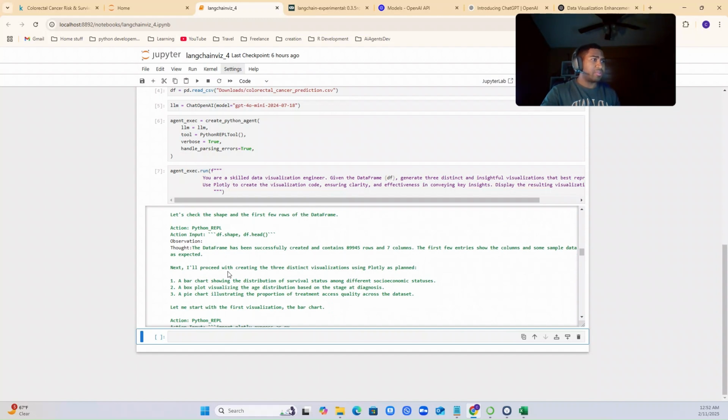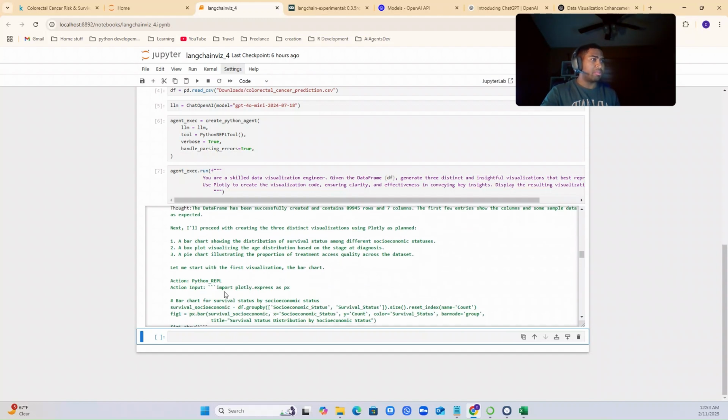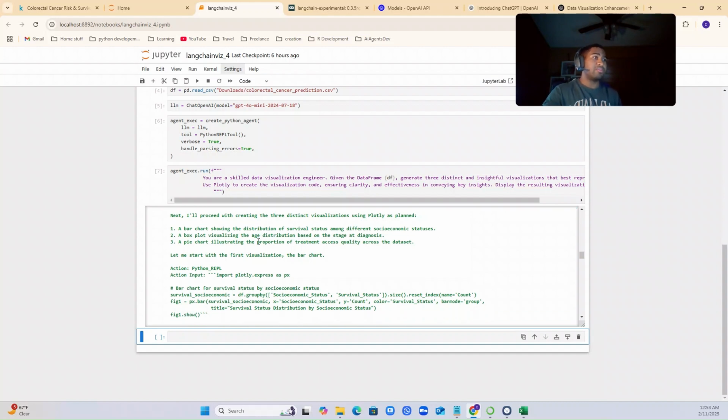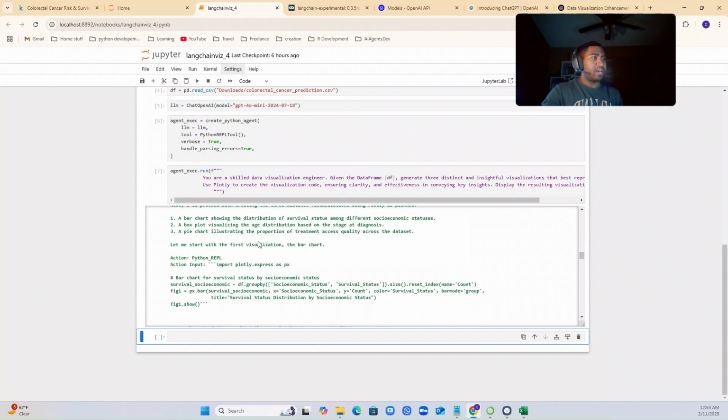Next, I'll proceed with creating three distinct visualizations. A bar chart showcasing the distribution of survival rates among different socioeconomic statuses. That's a beautiful thing to create. A box plot visualizing the age distribution based on the stage of diagnosis, also beautiful. A pie chart illustrating the proportion of treatment access quality across the data set.